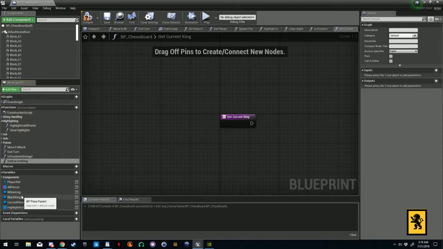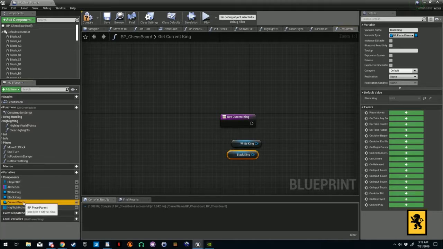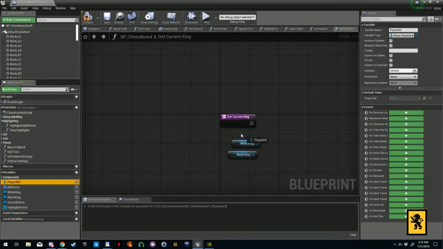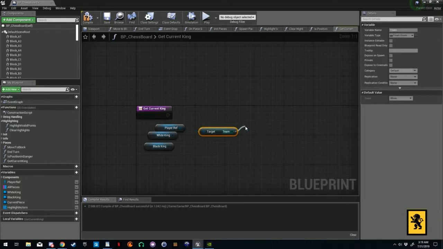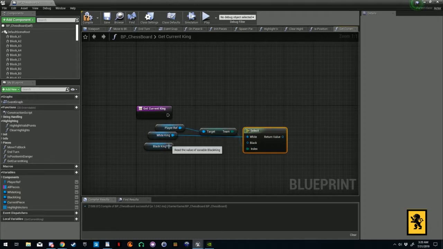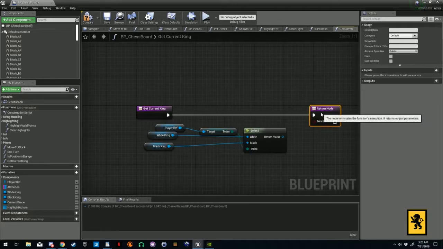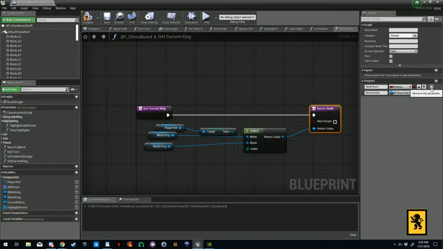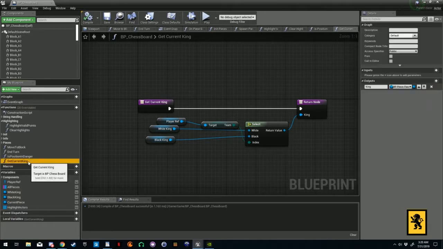Okay. And all this is going to do is we're going to take both of these references. We're going to grab the player reference. We're going to get the team. And then we're going to do a select node. If it's white, we'll return this one. If it's black, we'll return this one. Outputs, you can just create a random one. And then plug in this value, delete the other one, and name this king. Save and compile.